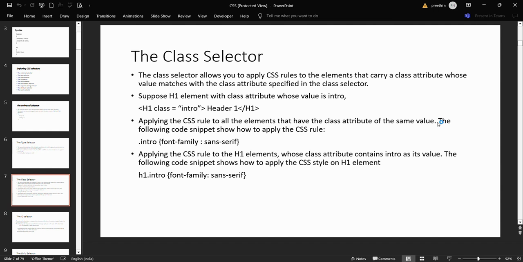Class selector means it can have multiple classes. The same class can be applied to multiple tags. To specify only that tag, we can write h1.intro, font family sans serif.